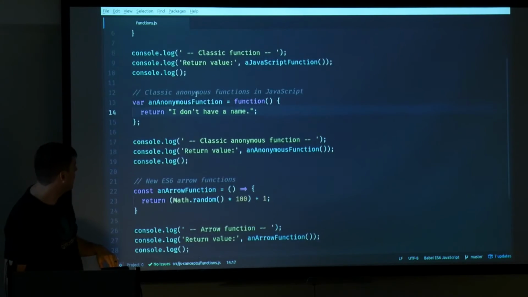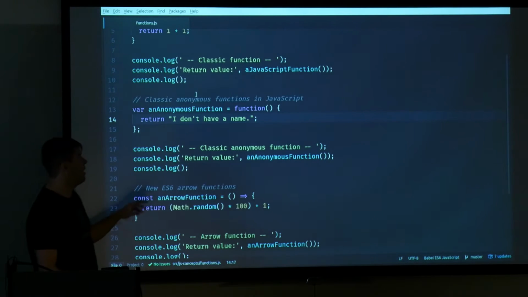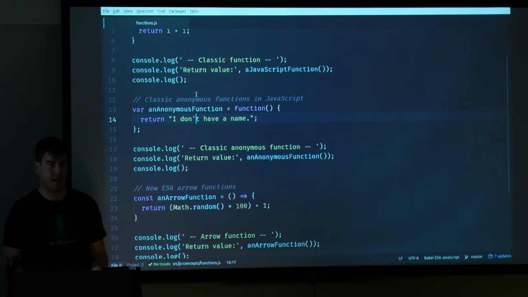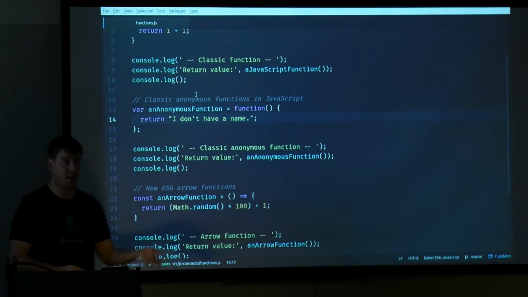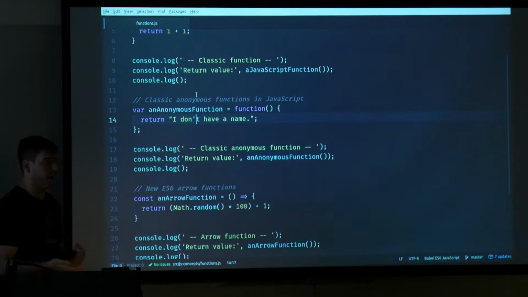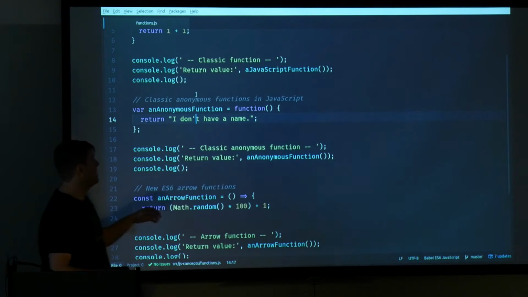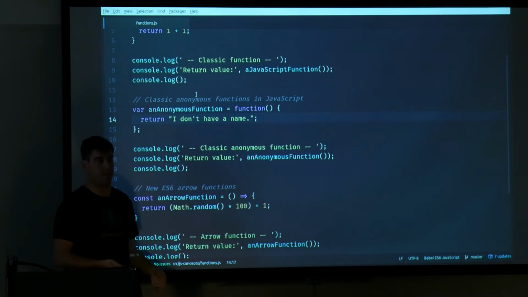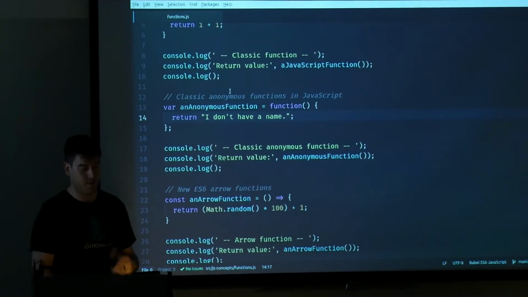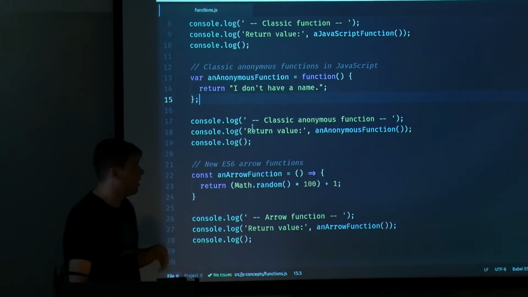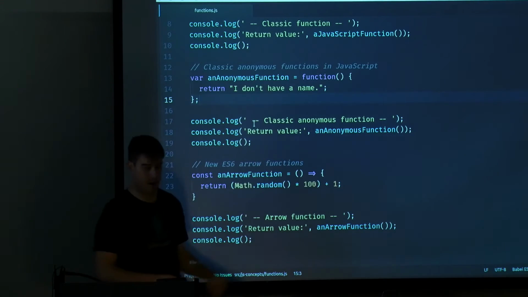Then we also have the classic anonymous function. This is another construct in JavaScript. Functions in JavaScript are first-class objects, and that just means that you can pass them around just like any other variable. It's just like a number, or an array or an object. It's something that you can assign to another name. In this case, we have a variable called an anonymous function, and we're assigning the function that returns I don't have a name to that variable. When we run this code in a bit, an anonymous function will return this, and it will be output here.